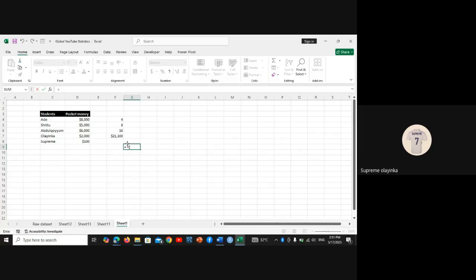Now I want to sum this particular range of cells, right? So what I want to do is summation. By just typing S, I can see a series of functions here, but what exactly I need is SUM, because I want to sum all this particular pocket money. Now I can see my cursor is already on sum. So by just clicking my tab key, it will open a bracket for me.